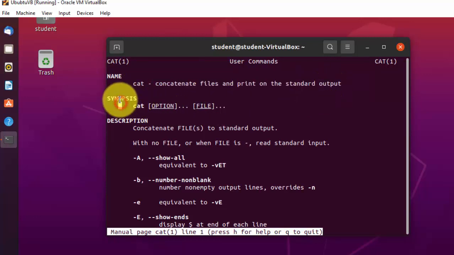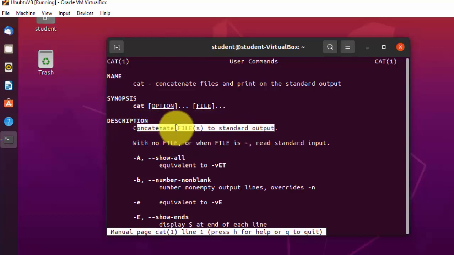Then you have the synopsis. Synopsis tells you how to use the command. It shows you the command to be used, cat, then there can be some option and a file. You may use the option or you may not use the option. Whatever you see in the square brackets is optional. Then it tells you the description. The description says concatenate files to standard output.